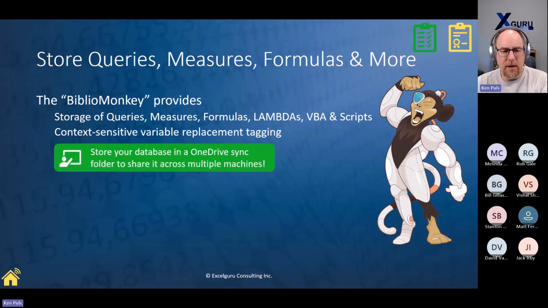But the big key thing here is that everything gets stored in your own personal database. Everything that's gone in there is something that you added, so it means something to you. And if you want to sync your database across multiple computers, you just throw it in a OneDrive folder and point it there. As soon as you've saved it, when you open it up on the new machine, it'll sync down. You've got your entire database in one place.